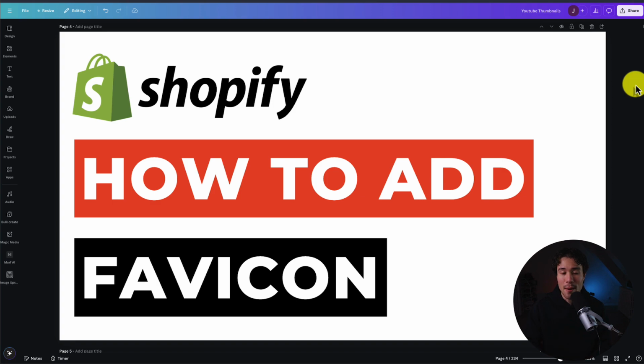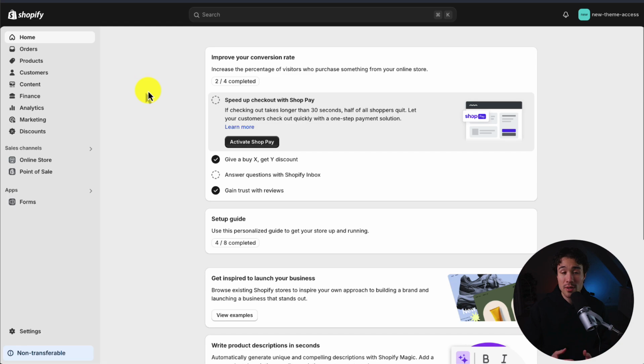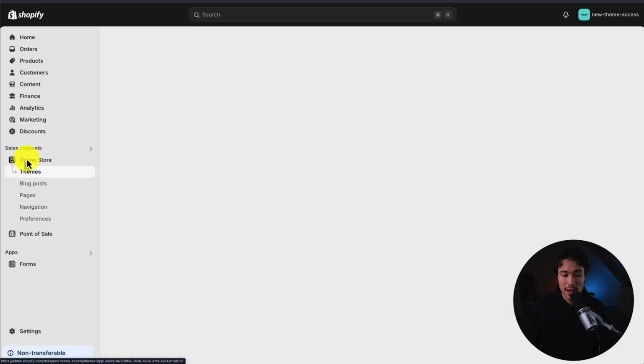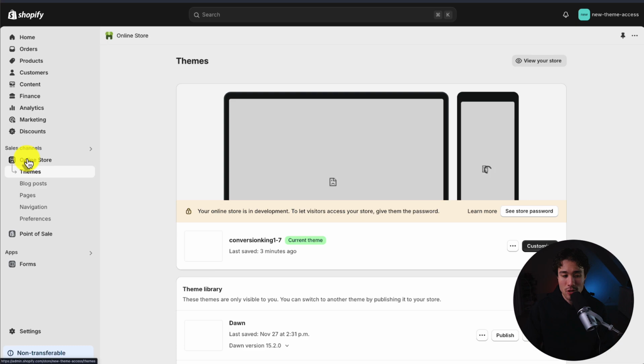I'll be showing you step by step how to add a favicon to your Shopify store. So let's start things off from our Shopify dashboard here. And the way we're going to do this is head to Online Store on the left-hand side menu. The Themes section should be open automatically.